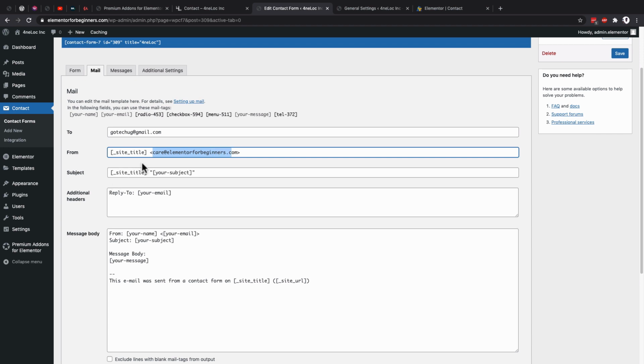Before we move on to the subject field, you see we have a field here called site title.